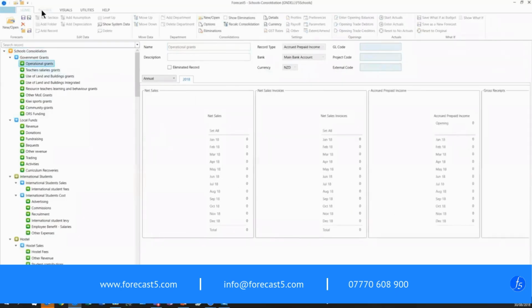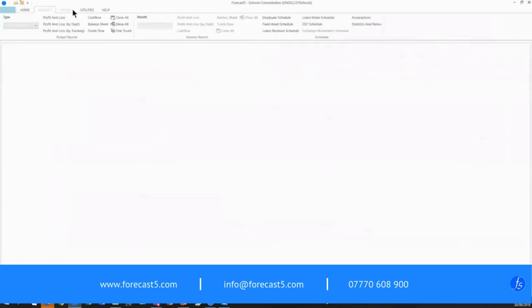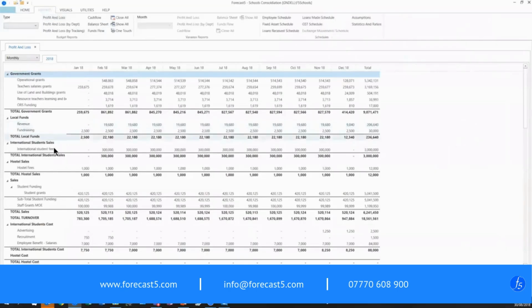So obviously we have all our normal reporting, all our visuals, all our structure that goes around that, including the one-touch report. So we can actually produce a profit and loss that is consolidated for the entire group, the entire school in that case. And you can see all of that, including the whole cash flow.